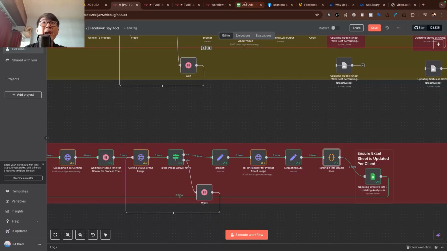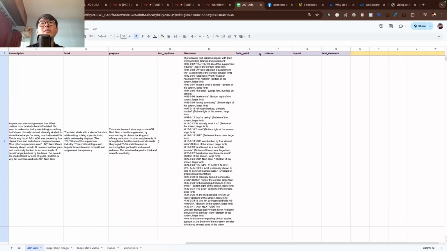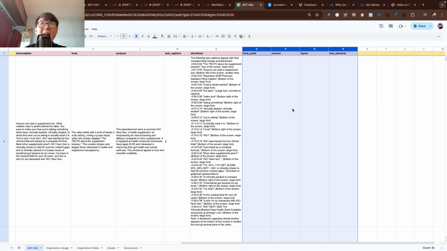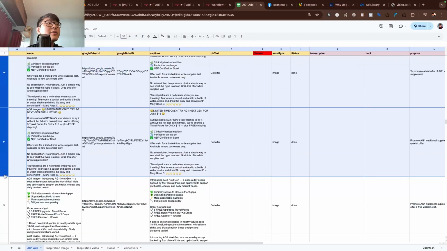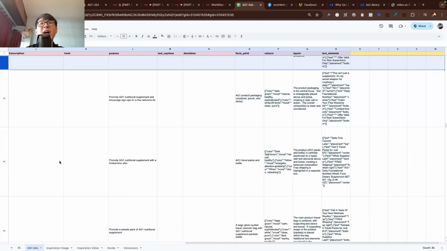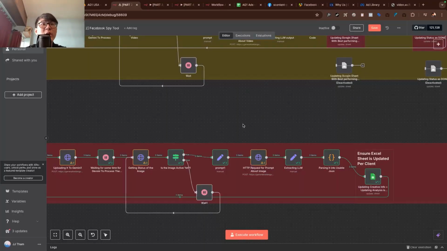This is then sent back to the main Excel sheet, and this is where in column O, P, Q, R, it populates insights about image ads in these columns over here. These are the image ads over here. In rows 50, 51, 52 onwards, all these are image ads. That's the gist of the second workflow. It's meant to analyze and populate insights about these ads that AG1 is running in a nice structured manner so that you can provide this context to the LLM to create an ad variant for your particular brand.